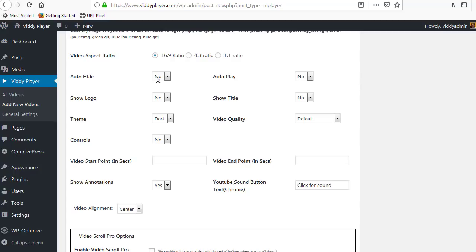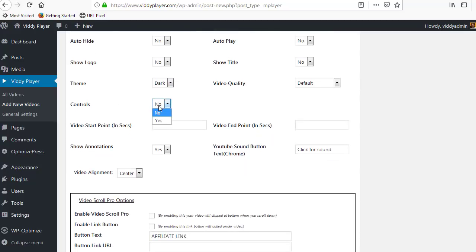This is the control bar. So when you hover over it, you want it to auto hide when you take your mouse off of the video. Show logo, yes or no? Theme is the control bar. There's a light and a dark. Do I want to have the control bar on or off? So I'm going to have no.